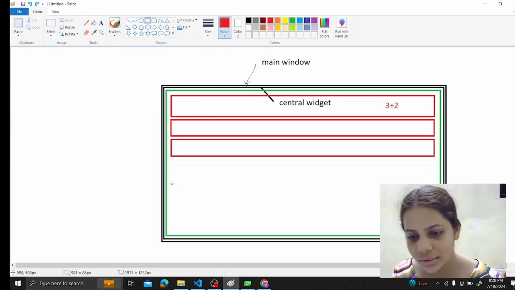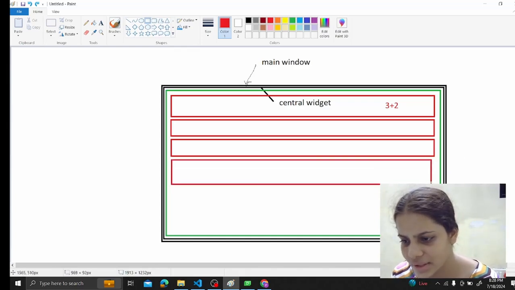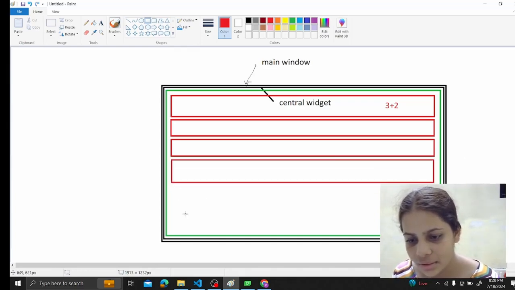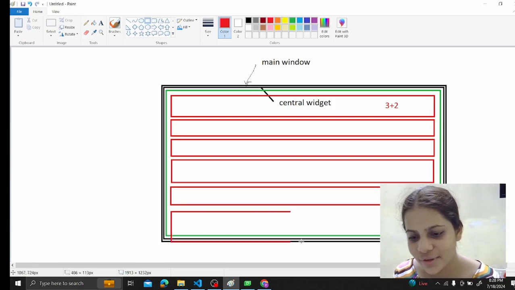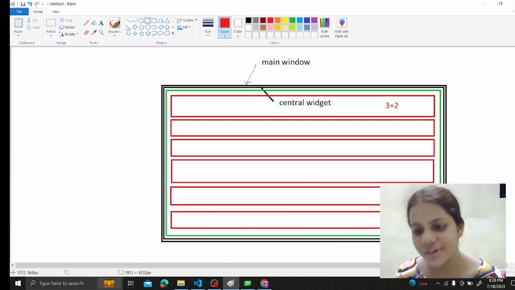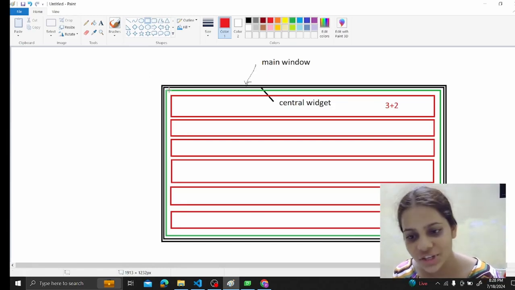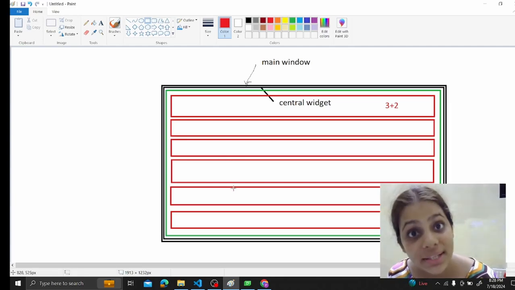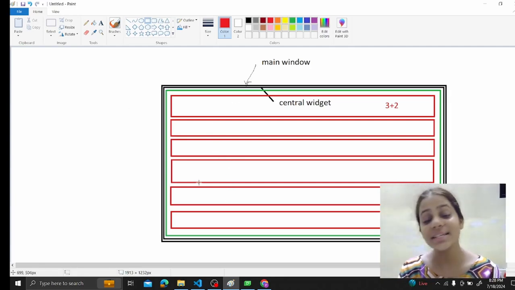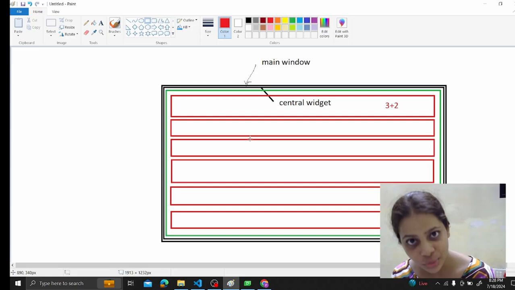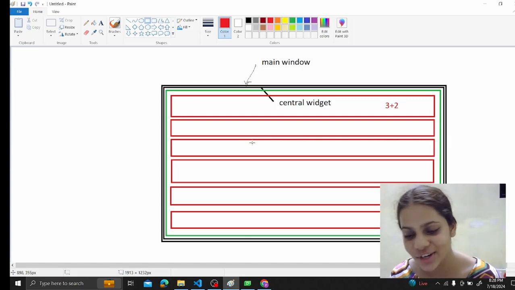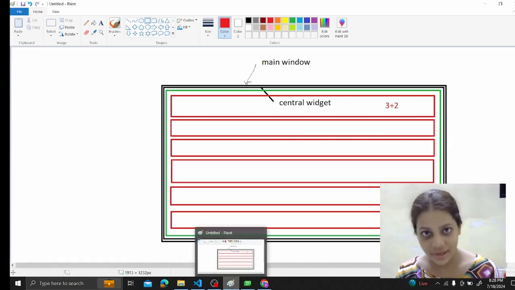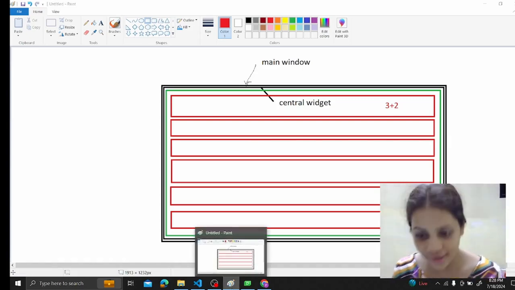Then, wait, let me create them. Third, then fourth, and then fifth. Let me first create this vertical green widget that is holding all these red color horizontal layouts. These layouts are not visible, but internally they are used to hold widgets in order to align widgets in a particular fashion, as I already told you in previous 2 videos. I will put the link to that playlist in the description. You can go check that out.